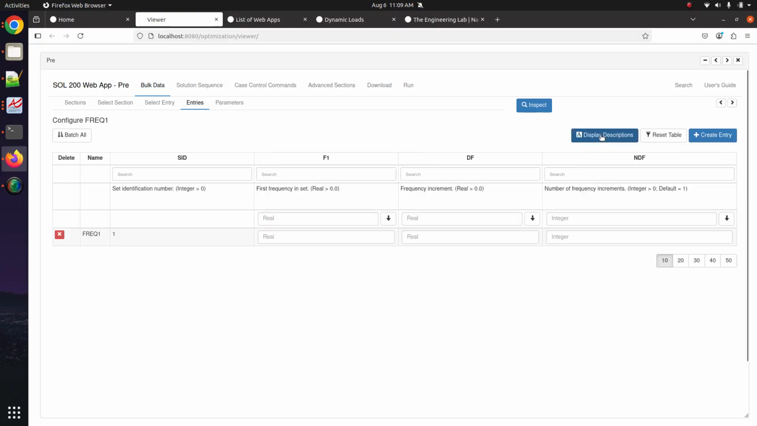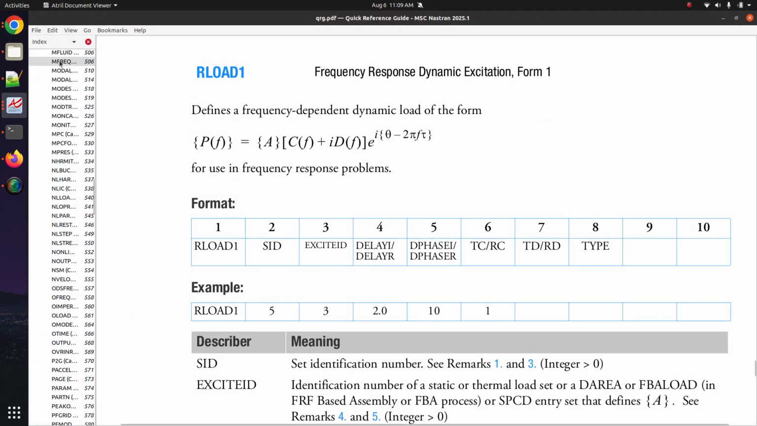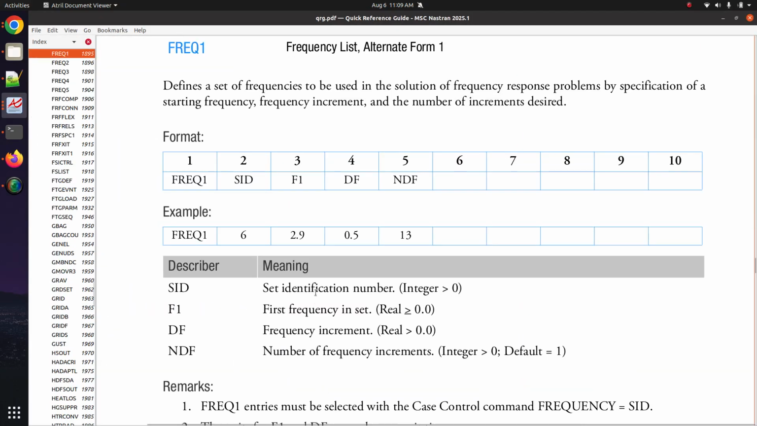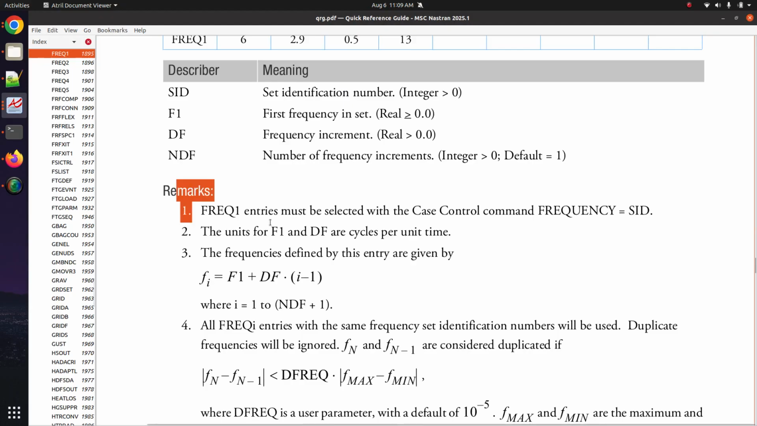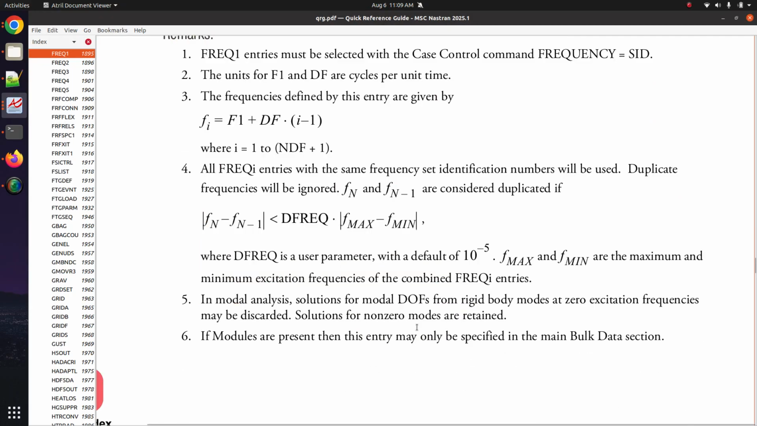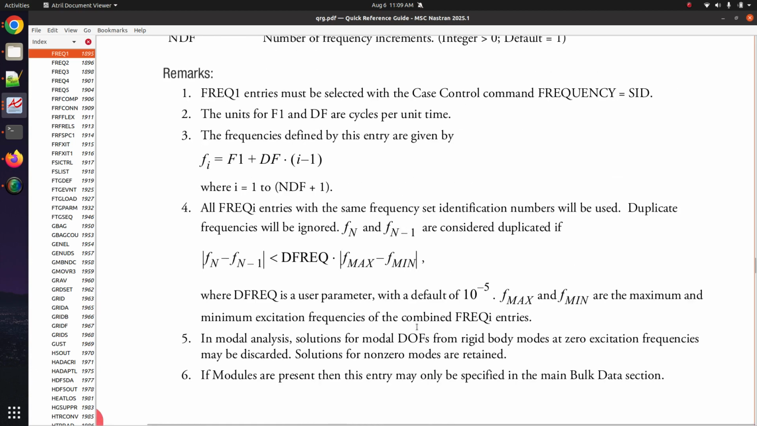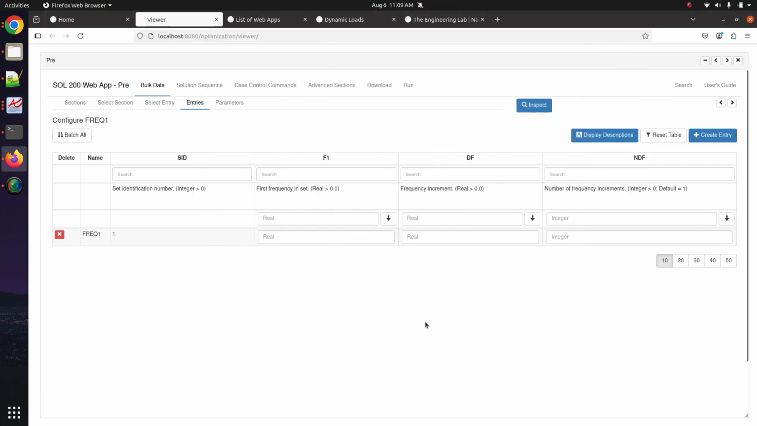If you click on descriptions, this will give you a little bit more information. One thing I recommend doing is going to the quick reference guide and skimming or reading all the remarks. The remarks will give you more information as to the capabilities of that entry. So here, we're saying we want forcing frequencies from 0 through 100 hertz.